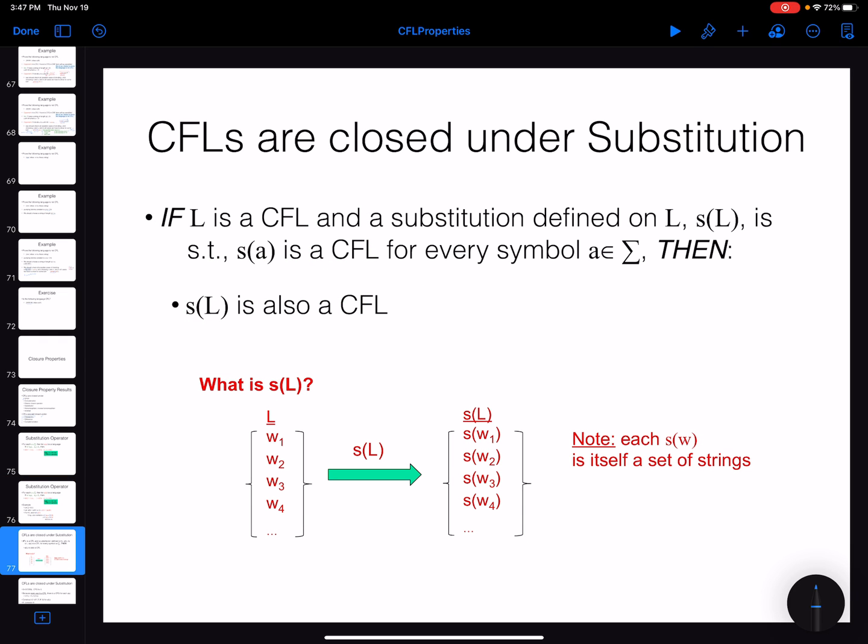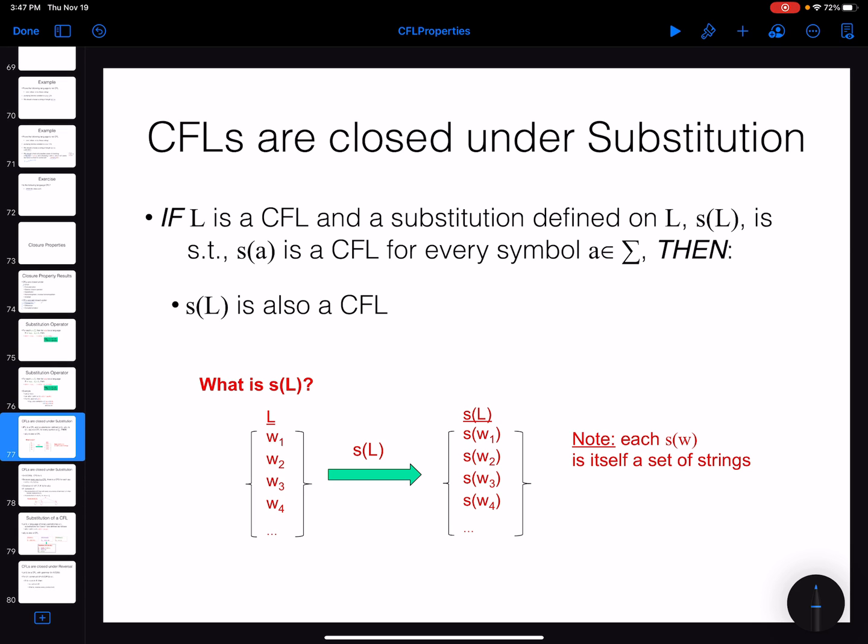So no, the fact is, the theorem is: context-free languages are closed under the substitution operator. This means that if you have a context-free language and a substitution operator, where all of the tokens that you define in the substitution are context-free languages, and you apply all of these rules over a context-free language, the result is going to be a context-free language. So how can we prove this?